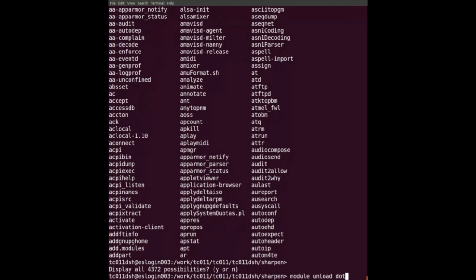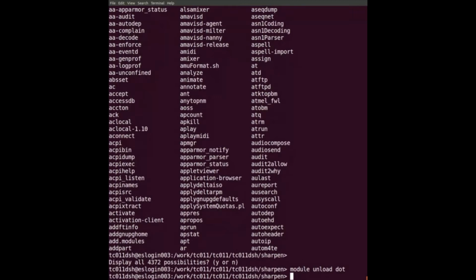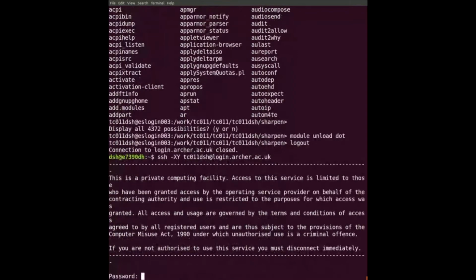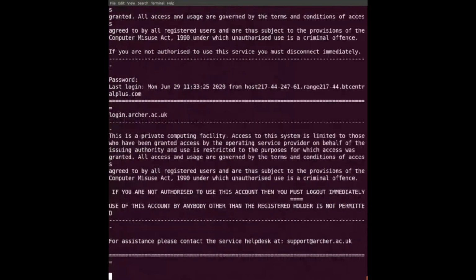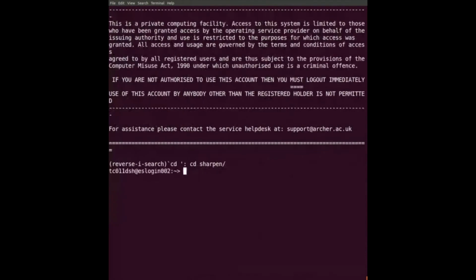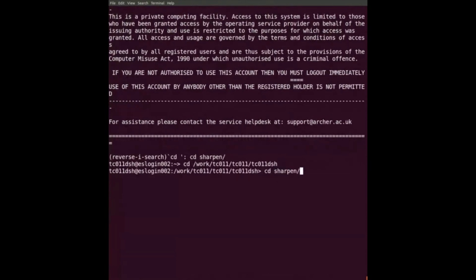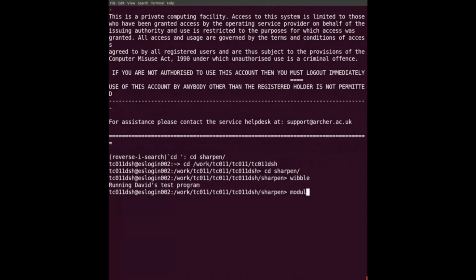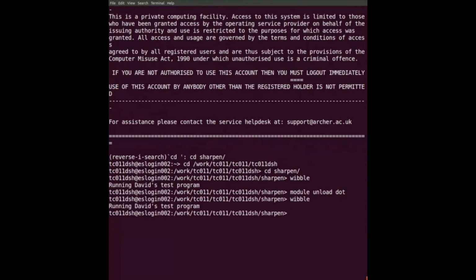I think bizarrely there's a module called dot, so let's log in again and go back to where we were. If I do test, now if I do wibble... no, it doesn't work. Okay, fine, I was wrong. That was not true. On some systems there's a module called dot which puts dot in your path, but that's not true here.